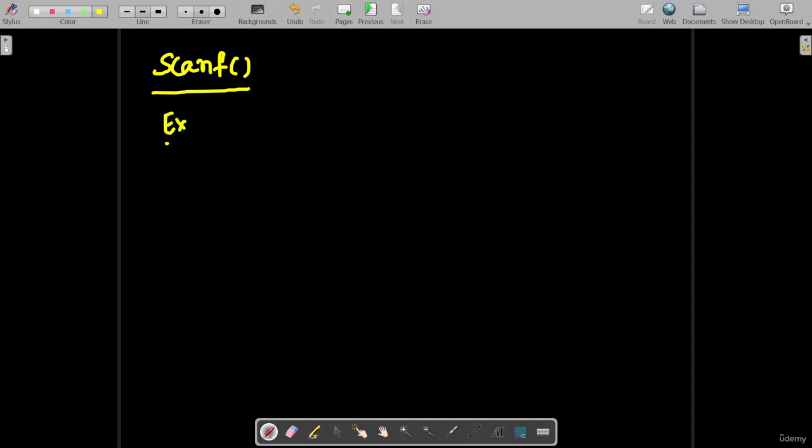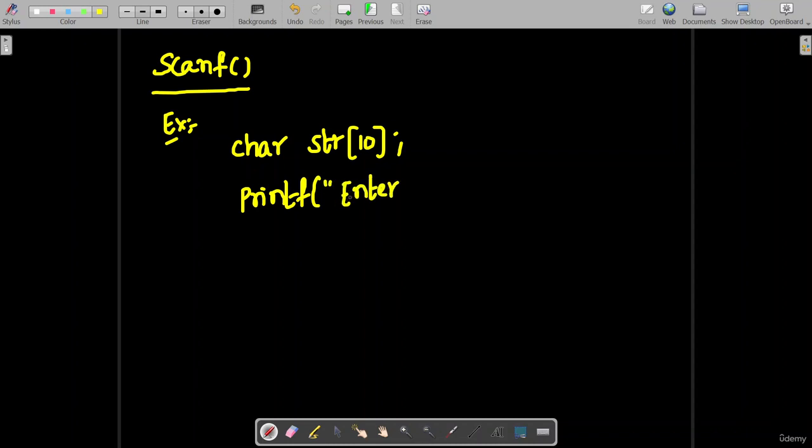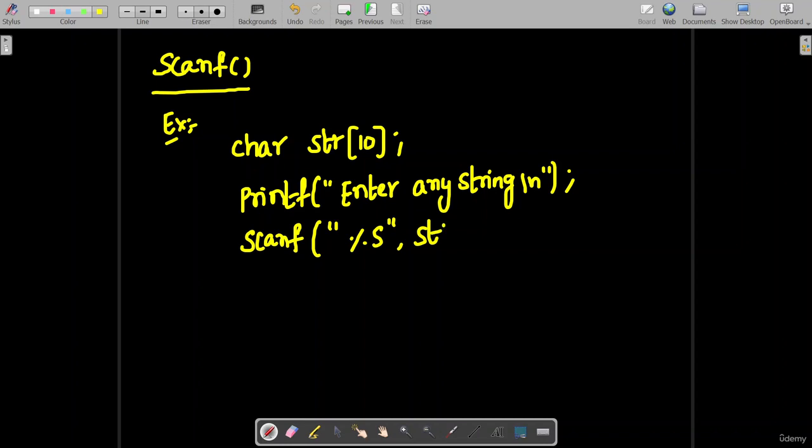So to read this, consider an example, char str of 10. Now I am prompting the user to enter any string. Once the user enters this string, it must be stored inside str, and the string name directly represents the address. So scanf percentage s str itself represents the address, which means whatever string you enter at runtime will be stored into this.